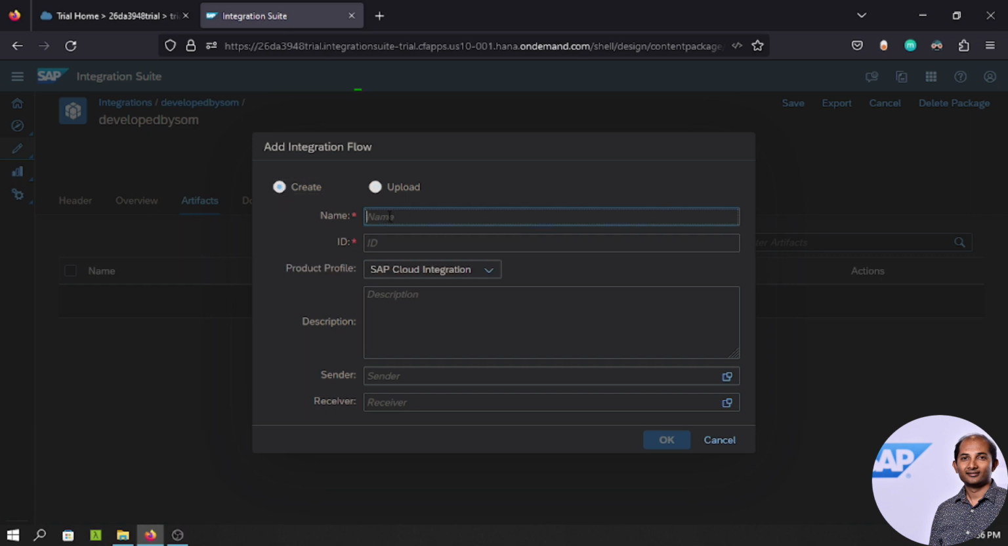I can say my first iFlow, so that is my flow name. Sender and receiver: the sender is basically SOAP-UI, which will send my request, and the receiver is basically SAP CPI. This is just for your understanding of how things are, but it doesn't have any significance for our current discussion. So click on OK.